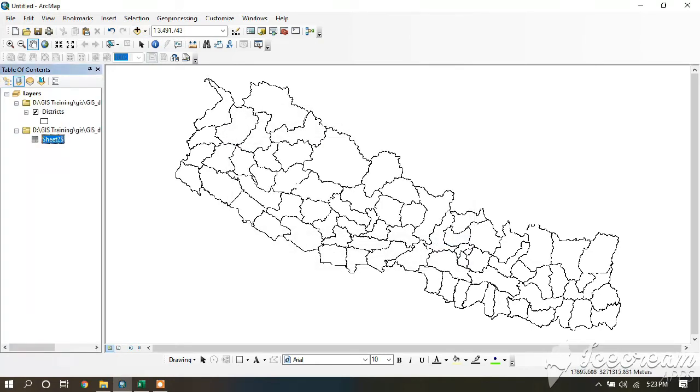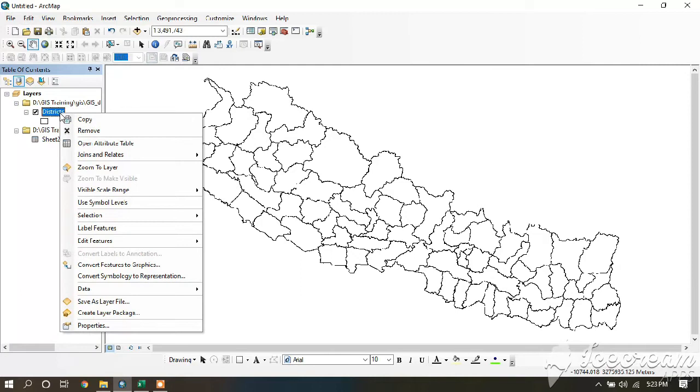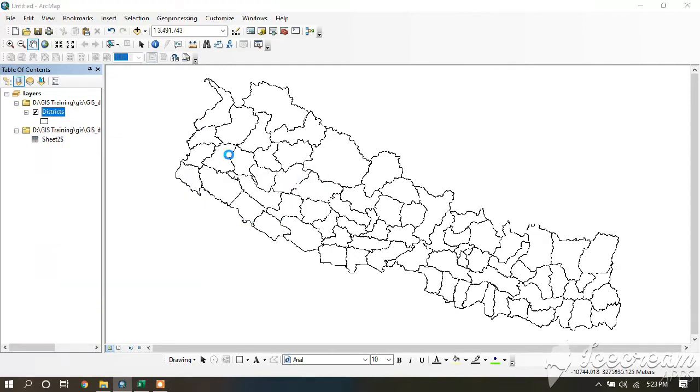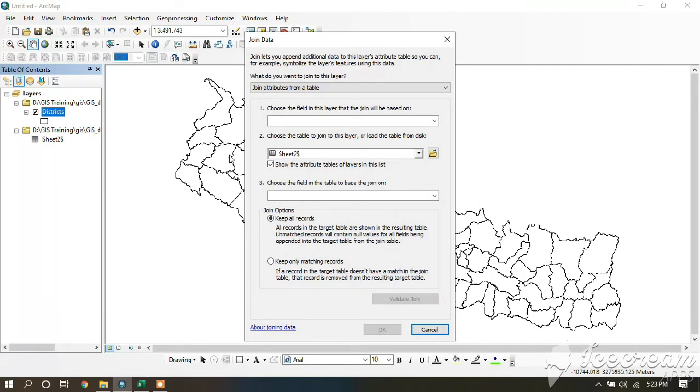After adding it, now we just have to join this data to the district. So right click on that and go to Join and Relate, and Join. So here we can see Join attributes from a table, choose the field which you have to join. So here we are choosing to join based on district names.